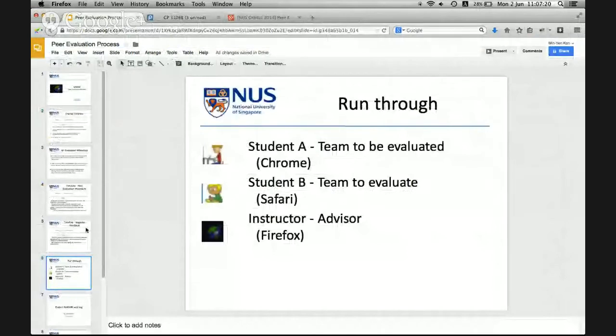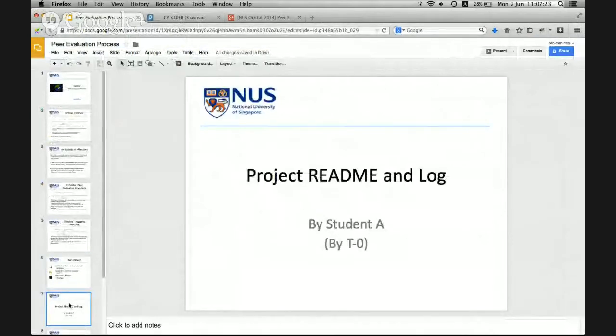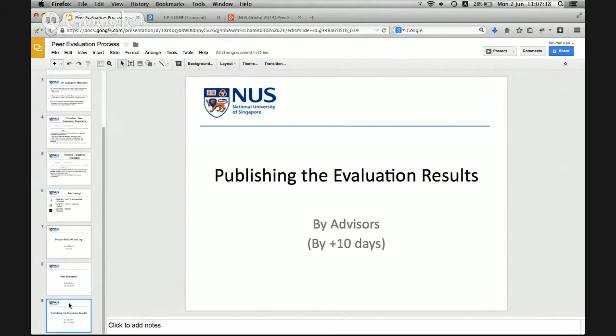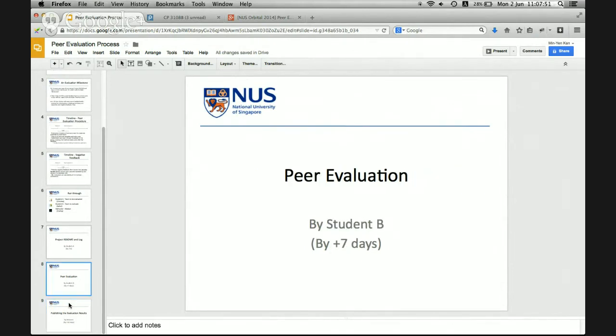So at this point, we've gone through the project README and Log that's done by the first team, your team. Right now I'm simulating that as student A. And then secondly, the peer evaluation has to be done by student B within 7 days. And the final step is to publish the evaluation results. That's done by the advisors, and that will be done shortly after you turn in the peer evaluations. Note that the advisors will be doing the second step, which is the peer evaluation for you as official feedback on their own as well.